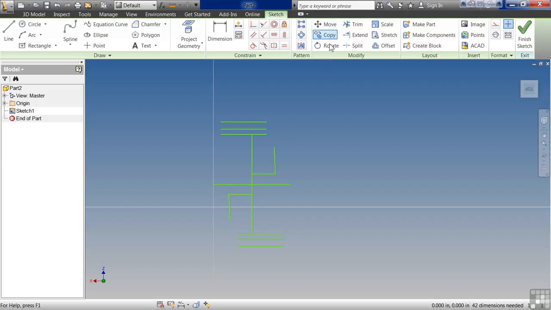Copy and move work very similarly, and then we have scale and stretch. For the most part, stretch, once again, you can drag. Scale you should never have to use. You should always be able to use the dimensional constraints to drive the size of your geometry, so you really shouldn't have to scale it. About the only time I've ever ran into using scale was whenever I was using information brought over from AutoCAD and I needed to adjust the entire thing at one time.